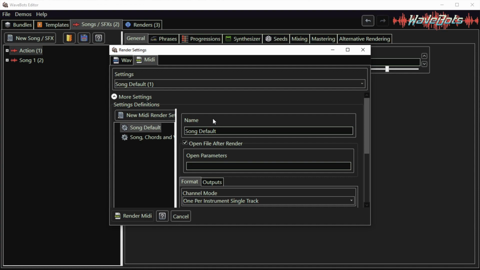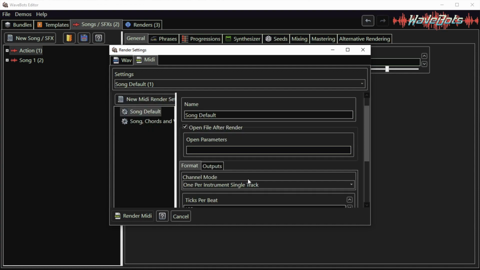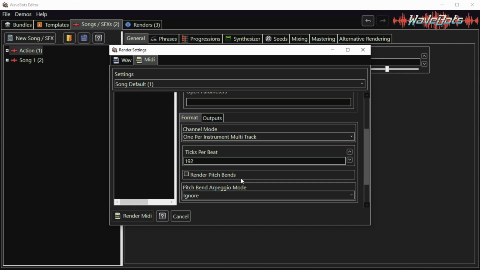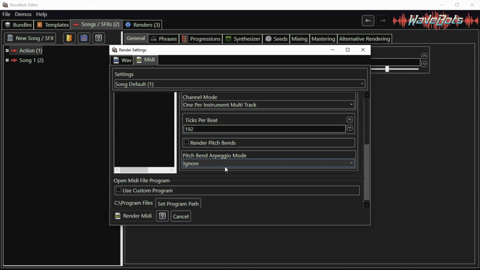Some programs require the Midi files to be structured in a certain way. WaveBots Editor supports both single-track and multi-track exports. The pitch bends that the WaveBots Editor generates can either be included or not. Faster and discrete pitch bends for arpeggios can be difficult for some programs.